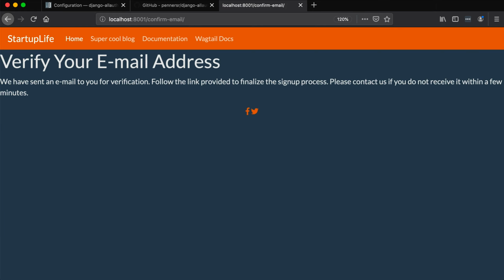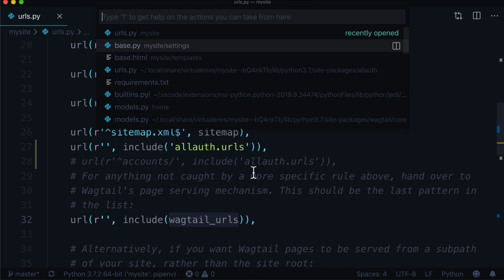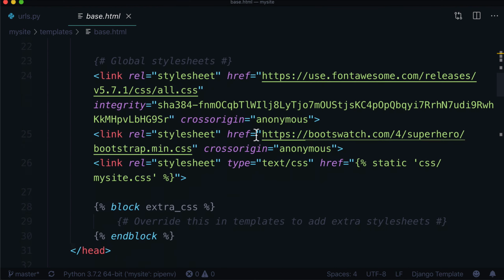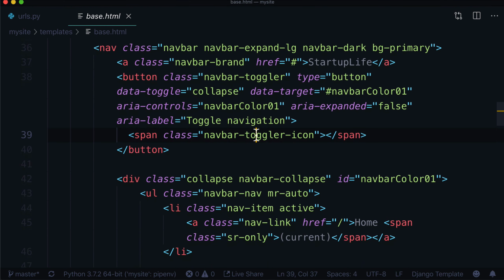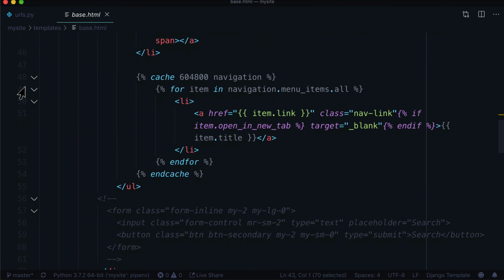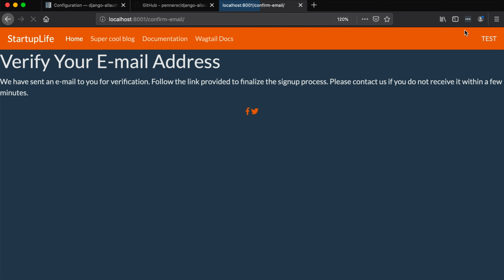So let's go ahead and close that. We need to tell someone that they're actually logged in or not logged in. And so what I want to do is just open up my base.html. Let's make that a tad smaller. And I'm going to copy this UL. And so we can put test in here. Open this up and it's going to say test in the top right.